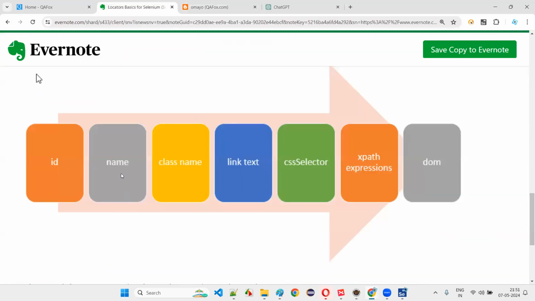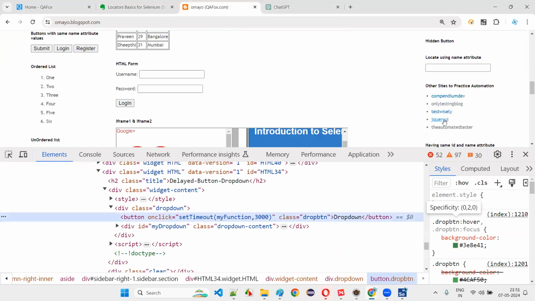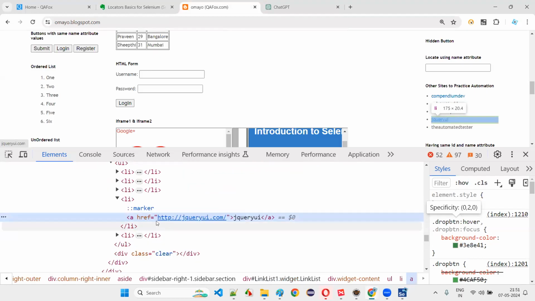If ID is not there, name is not there, class name is not there, and it is a hyperlink having some text between the tags, then I can go with the link text. I'll show you that example also. I'll go with the jQuery UI link and inspect that link. Just see the HTML code.